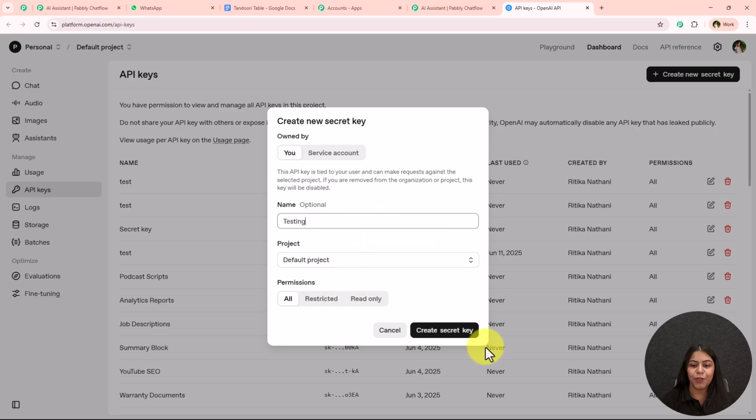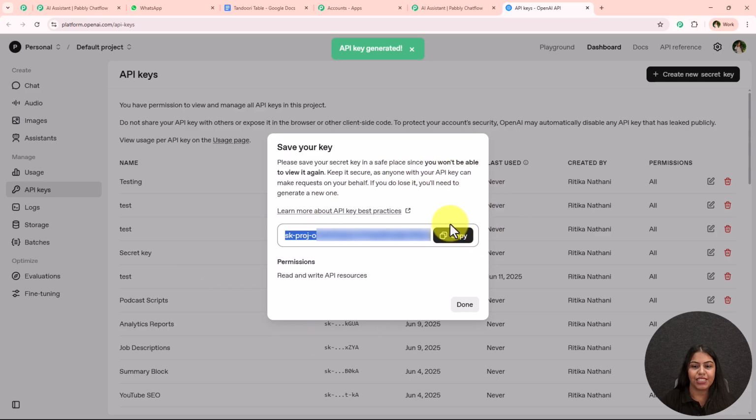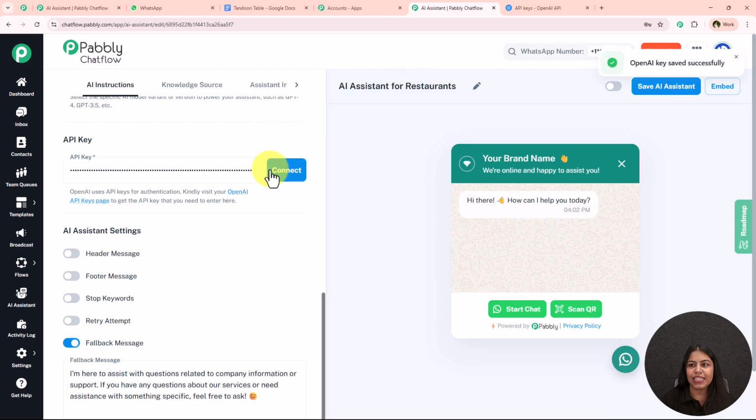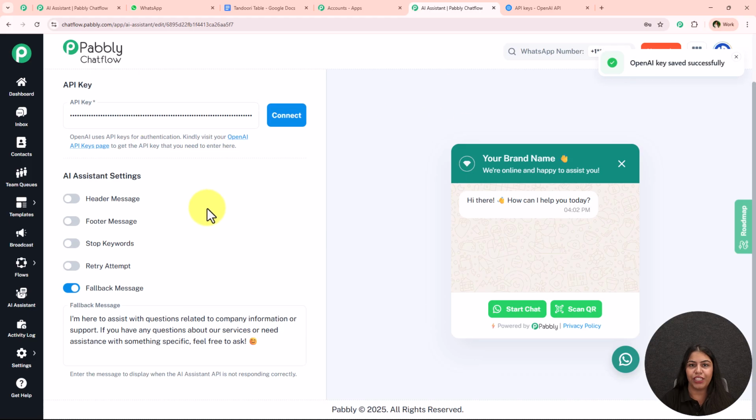You have to select the project and click on this create secret key button, and your API key will be created. You can simply copy this API key and paste it right over here in your AI assistant. And after pasting this API key, you simply have to click on this button which says connect. And once you click on this connect, it is saying OpenAI key saved successfully. So with this, we have successfully saved this key, and now we can move on further.